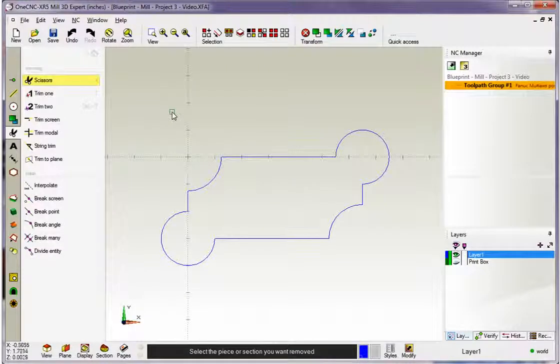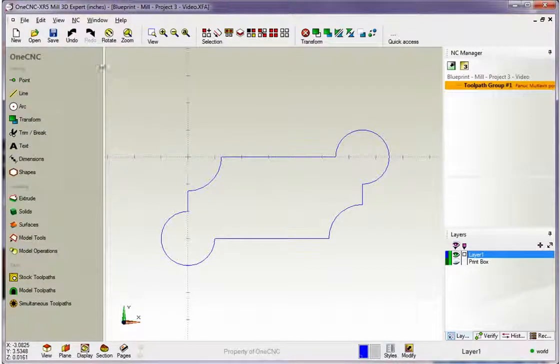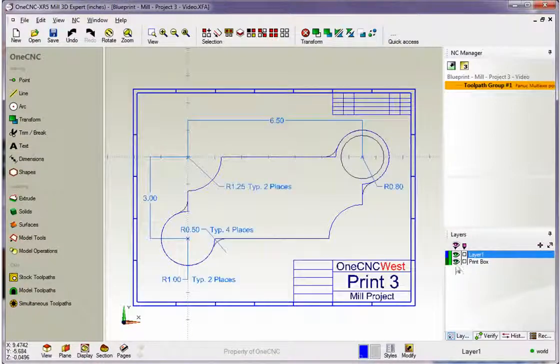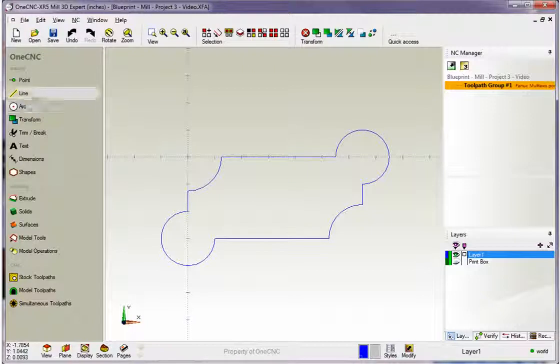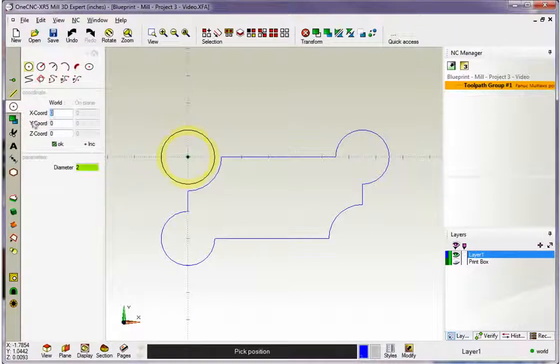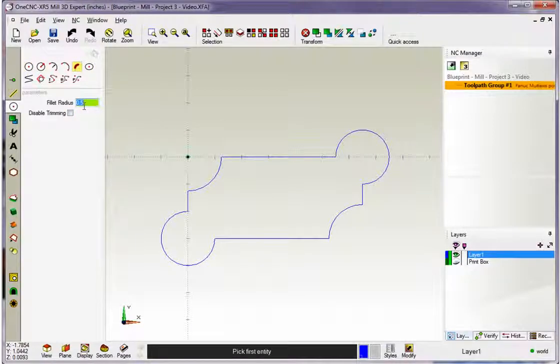Now I'm finished with the trim command, so I'm going to right hand mouse click, or I could select a different option. Now let's put the fillets in. Let's bring our blueprint layer back up, and we can see that we have a 0.5 typical 4 places for these fillets. So we'll turn our blueprint layer off, head back over here to the main toolbar, we'll grab arc, and let's grab our fillet tool, which is right there, and the fillet radius is already set at 0.5.